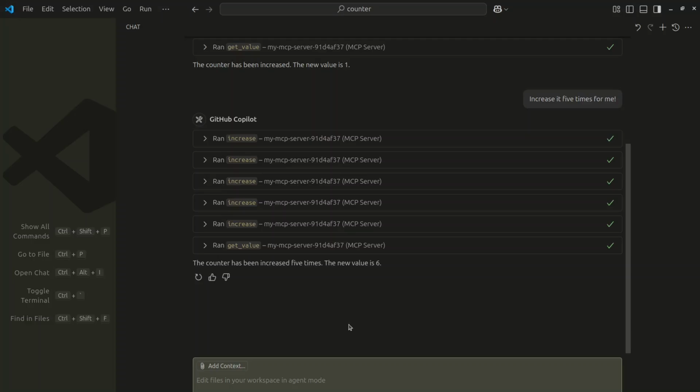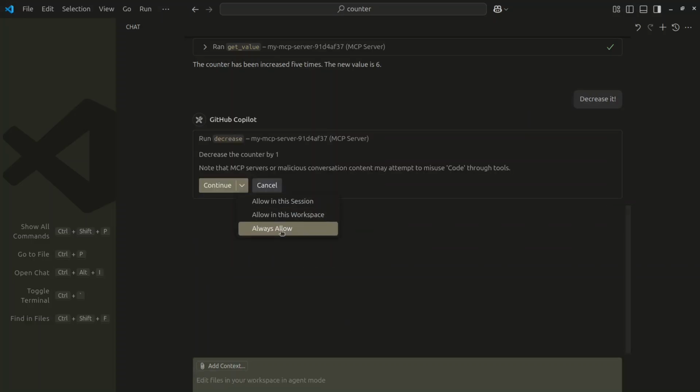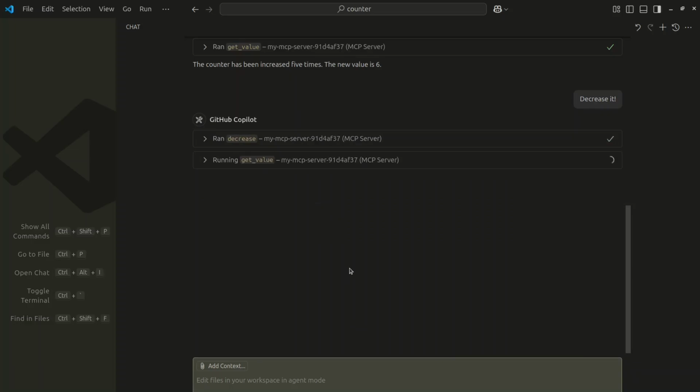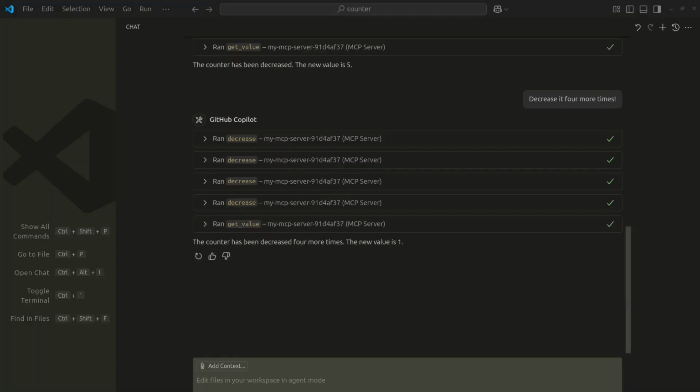Great. Now let's try decreasing it. We might get a bug, who knows? And finally, decrease it more, huh? And it is correct. Seems like our MCP server is working correctly.